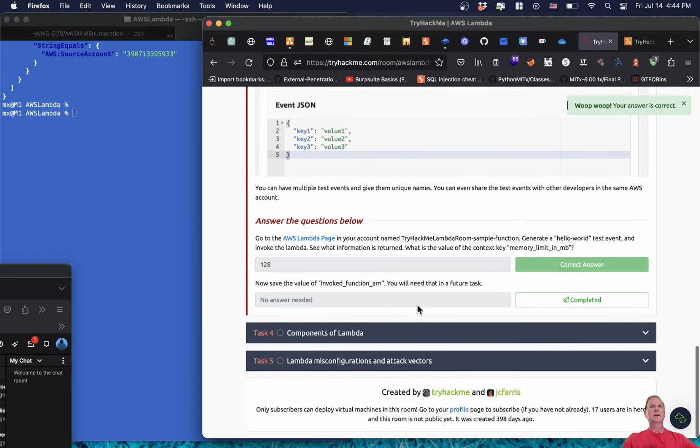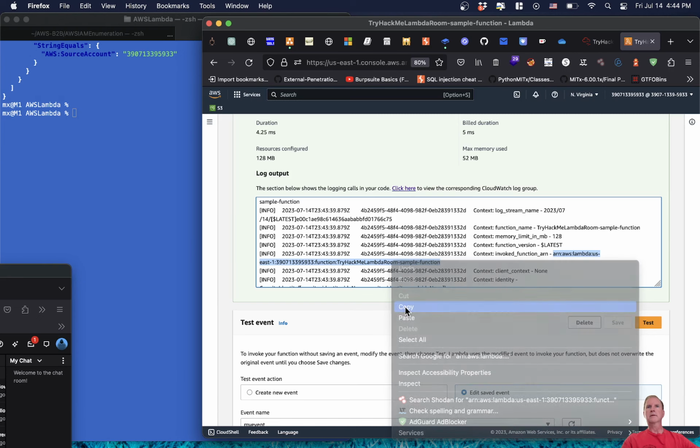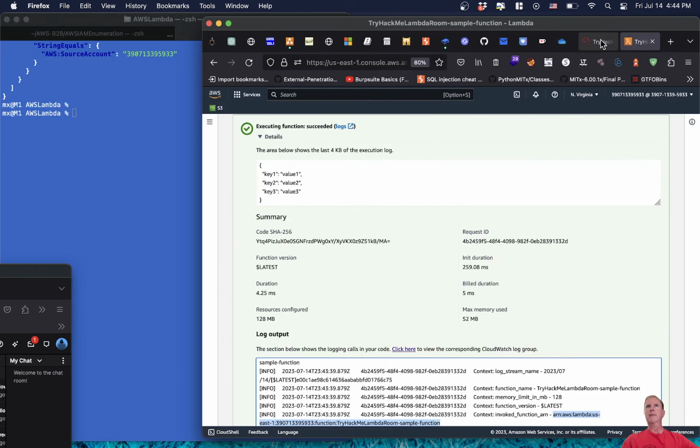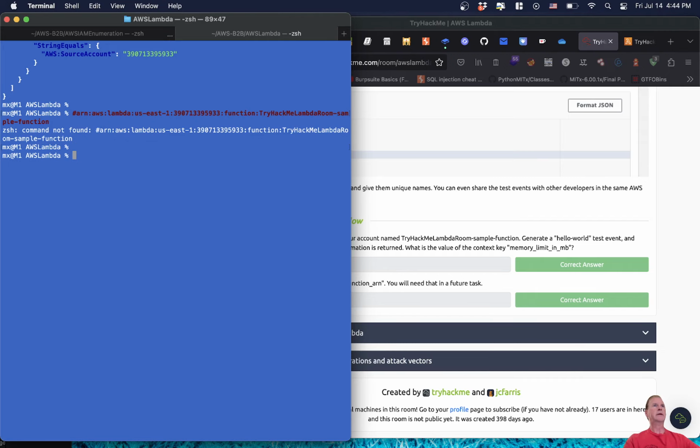Okay. Now save the value of invoked function ARN. You'll need that in a future task. So let's go find that value, invoked function ARN. Okay, that must be this one. So we need to hang on to that. I'm just going to save it right here as a quick and dirty way to save.